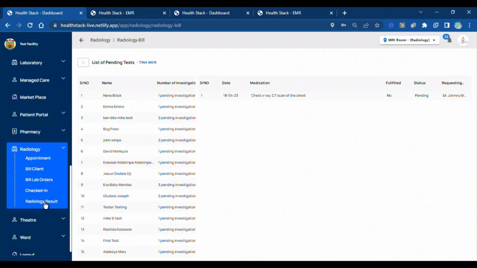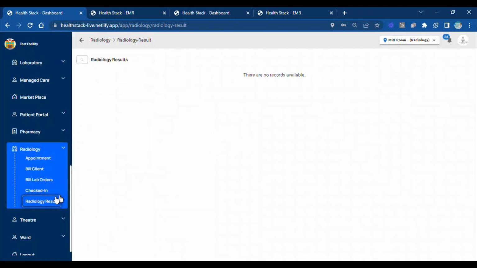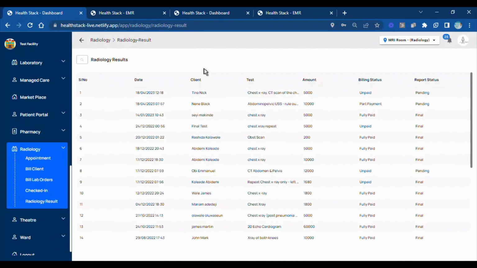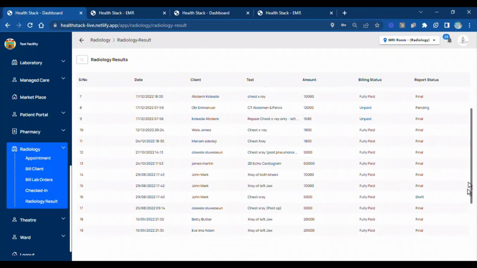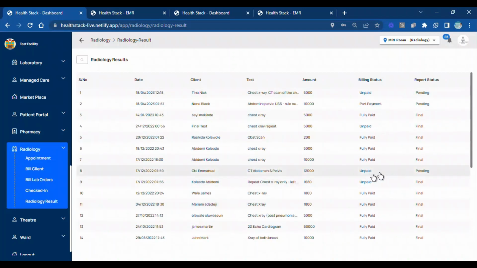Now you can start reporting that chest x-ray. You can see all other chest x-ray requests here. Some of them are final, some of them are pending. The ones that are pending mean that it has not been completed, they've not reported. The ones that are final, you can tell that, okay, that has been reported.